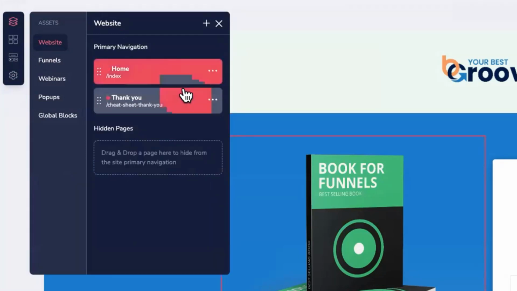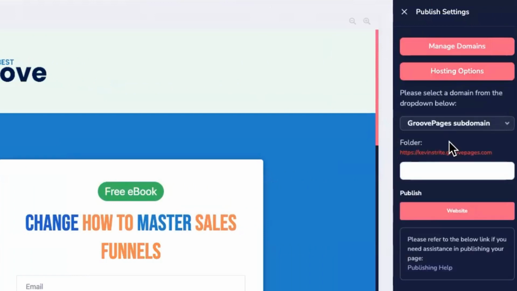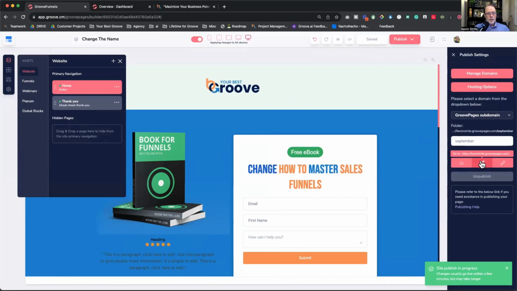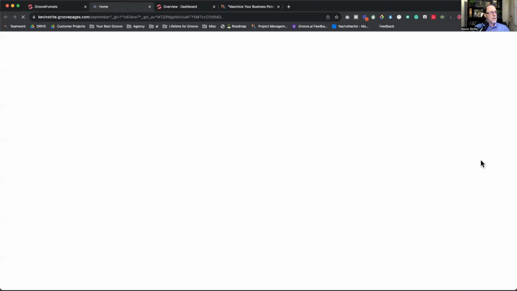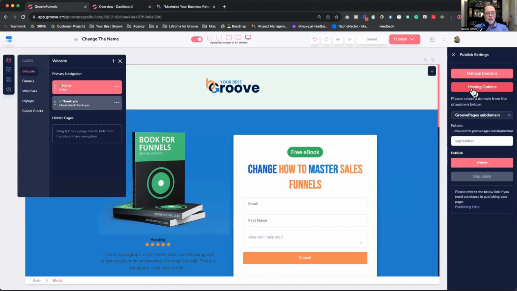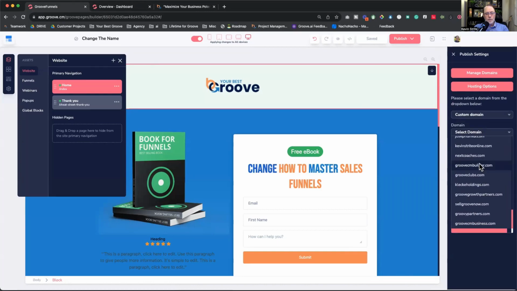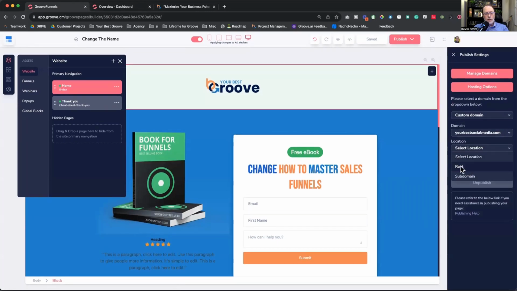What I'm going to do, so we can see this thing work, is I'm going to go publish this, and I'm going to put it on a Groovepages subdomain just so we can see it. I'm going to put publish, and it is done. I'm going to go to this website, and it's out there live, ready to go. I published this on a Groovepages subdomain. If I wanted to publish it on one of my custom domains, I would go to hosting options, choose custom domain, and then I would choose the domain that I've got to publish it on. And you would select the location root.